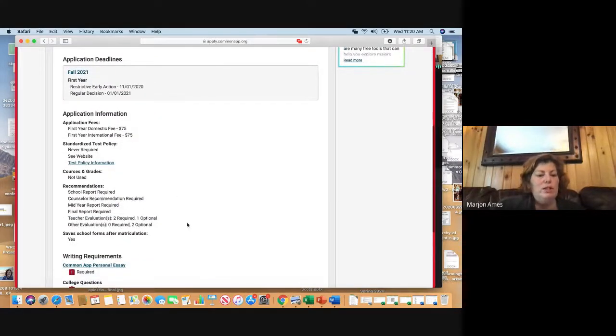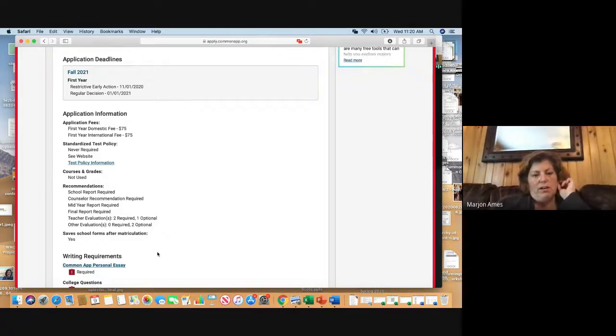And then you can see information about recommendations. A lot of this will come when you contact your school counselor, getting the school report, a counselor recommendation. Once you have contacted your counselor, they will know to do this stuff for you. Teacher evaluations, you have to provide 2. And Tracy's going to talk about this some more in a bit. And then you have an optional 3rd. So that's something to consider. And then you could also have other recommendations that, again, Tracy will talk about.